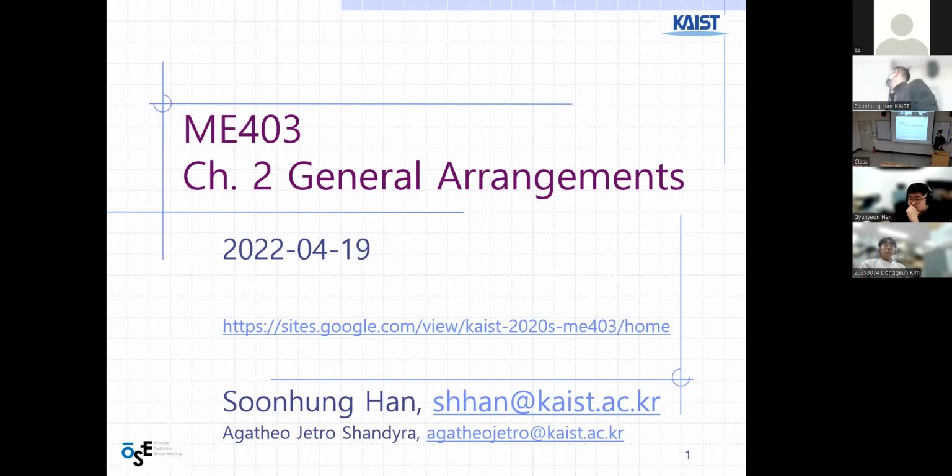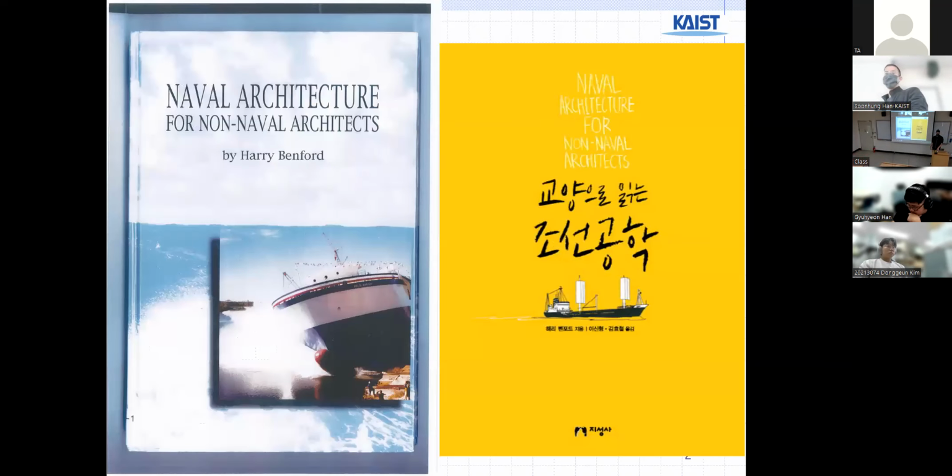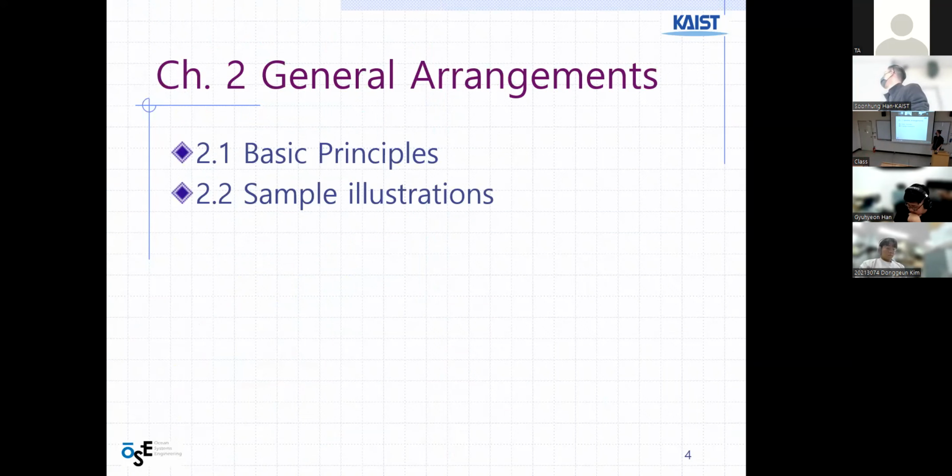So good morning, everyone. I'm Agateo, and I will present about general arrangements. As Professor has said, it's from this book called Naval Architecture, and we'll talk about general arrangements. General arrangement is basically how you arrange the space of the ship, like the inside, and that's the basic of general arrangements.